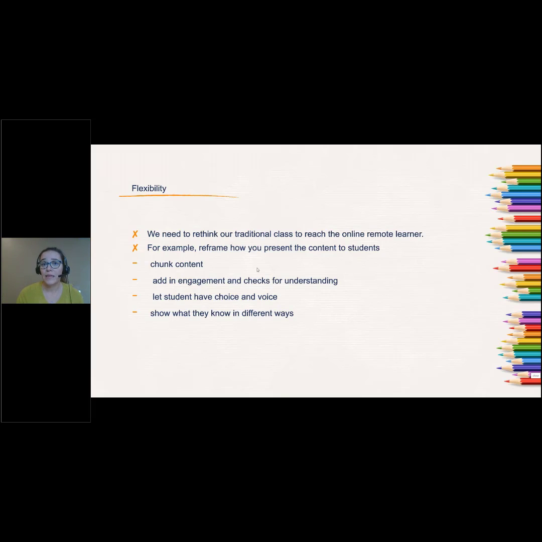Make sure you're making those teaching decisions based on that data, and then teaching more content and then having them do something. So it's kind of a repetitive process there. Adding in engaging checks for understanding.